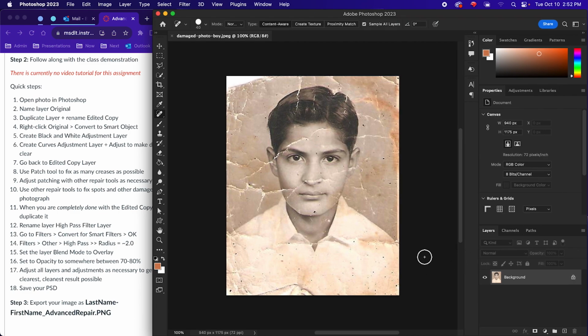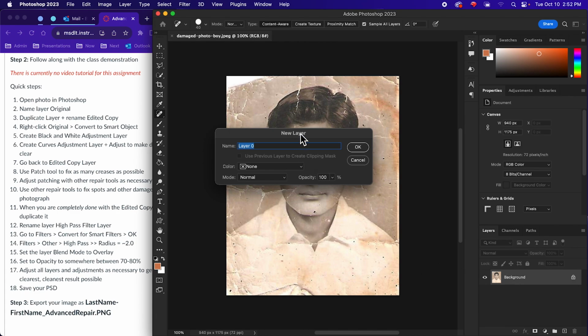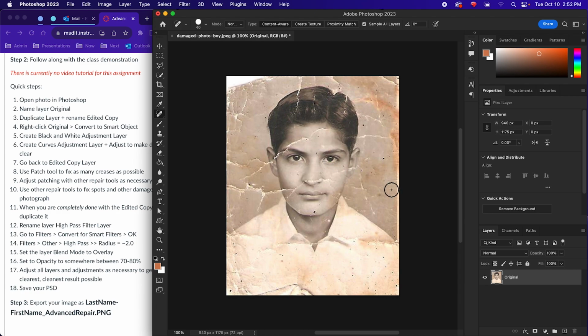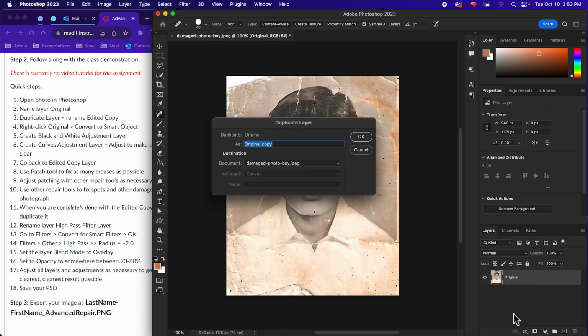Start by organizing our layers. The first thing I'm going to do is double click on this layer. You can see that it's called background because it's the only layer that we have. I'm going to double click on this layer and rename it to original so that we know that this is the original photograph. Once you have renamed that, you're going to duplicate it. A couple of different ways to duplicate the layer. I'm going to right click, duplicate layer. If you don't have right click or secondary click enabled, you're going to hold control on your keyboard, left click, and go to duplicate layer. We're going to name this duplicated layer edited copy.